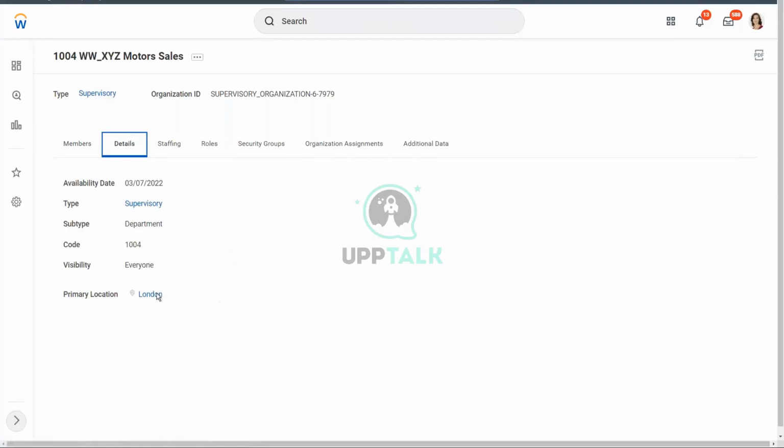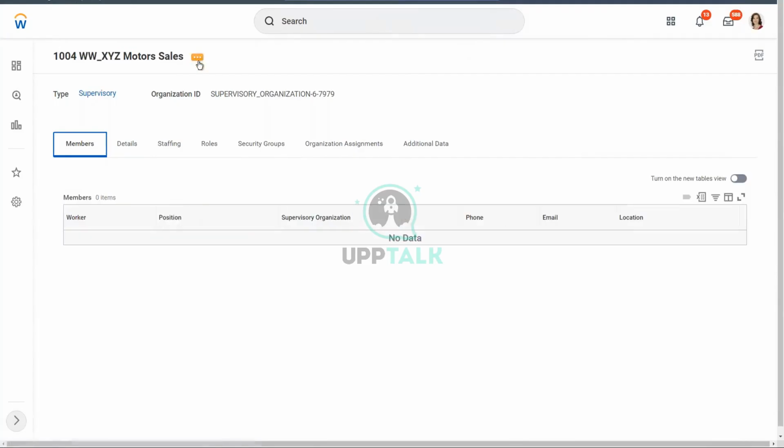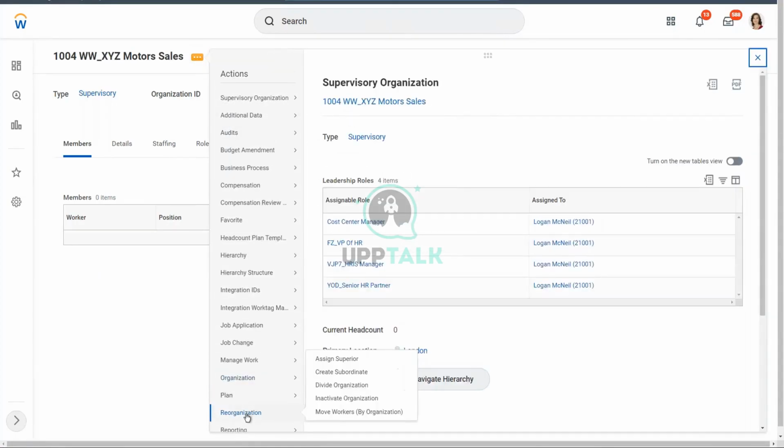As of now, does it have any superior or subordinate? You see, this area is empty. It doesn't have any superior or subordinate. What we can do is we can say, hey, don't worry, we can assign a superior to you. How to do that? Related actions, and then reorganization, assign superior. Let's take that option.